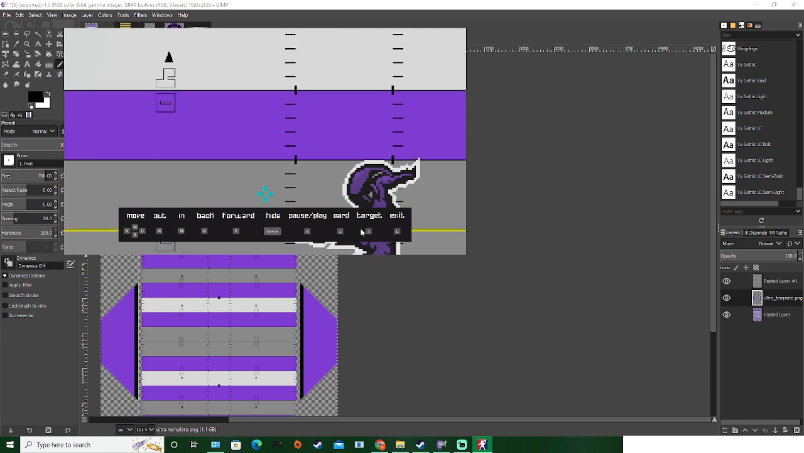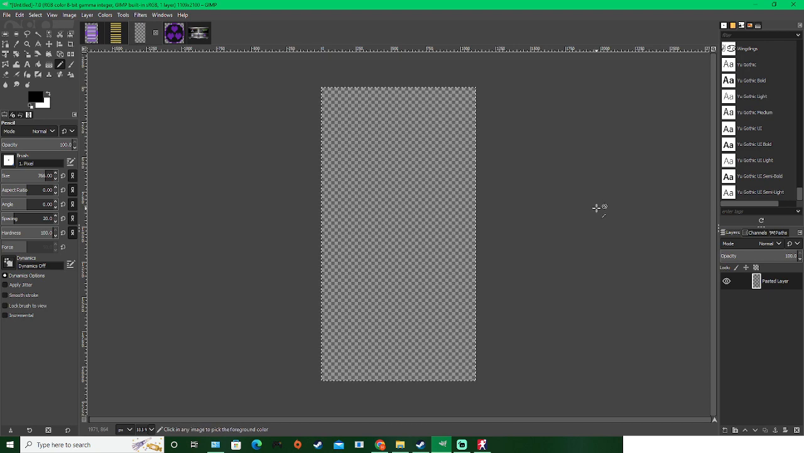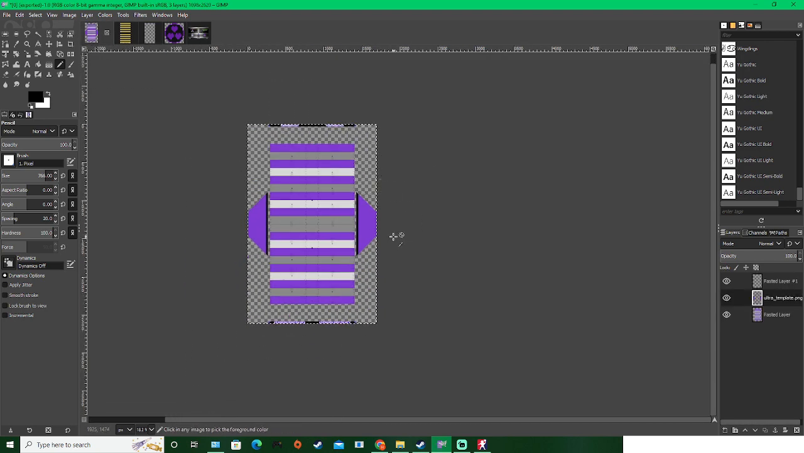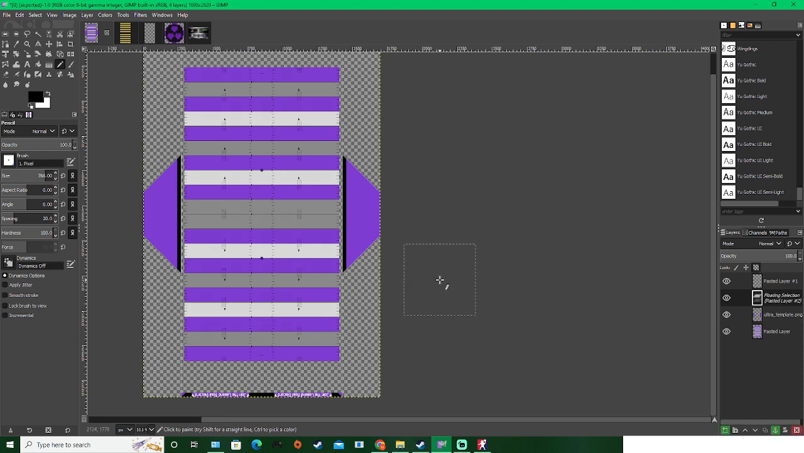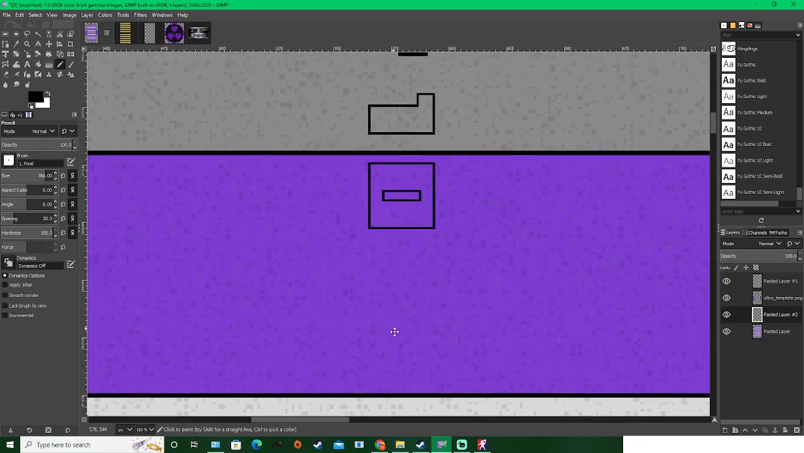So yeah, there's only one thing I want to do real quick. I also have this texture layer that you can add if you want as well. I'm going to put that in a new layer just right on top of the field layer. And then you'll have your textured field as well.